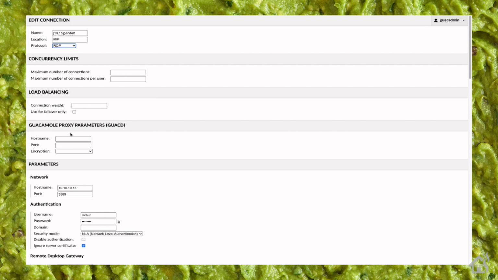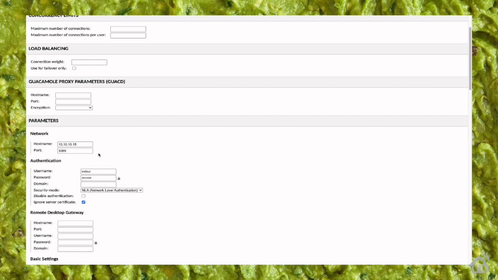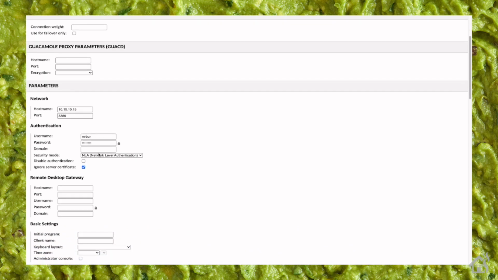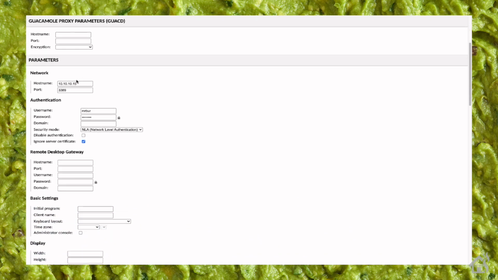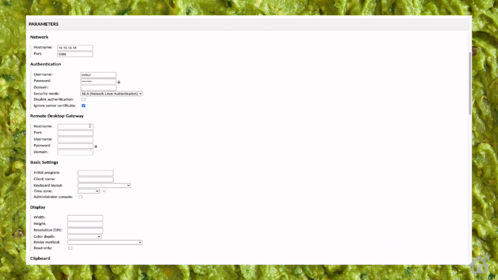What you really want to get to is under parameters. So of course you need to put your host name and port. This is using RDP, so by default, of course, that's 3389 for the port. And then whatever your username and password is, leave your security mode set to NLA unless you know for a fact you're using it in a different way. That's kind of the default setup, and there's no reason to change that.